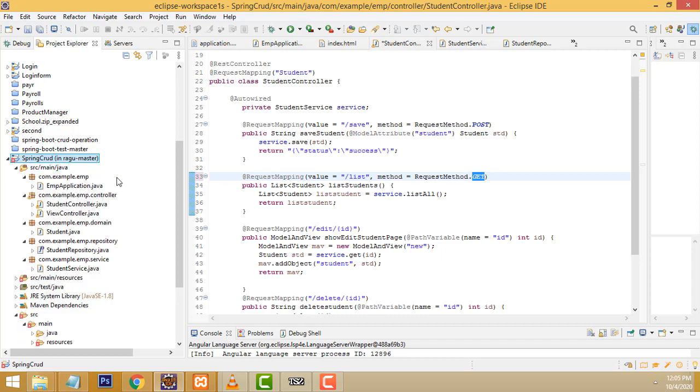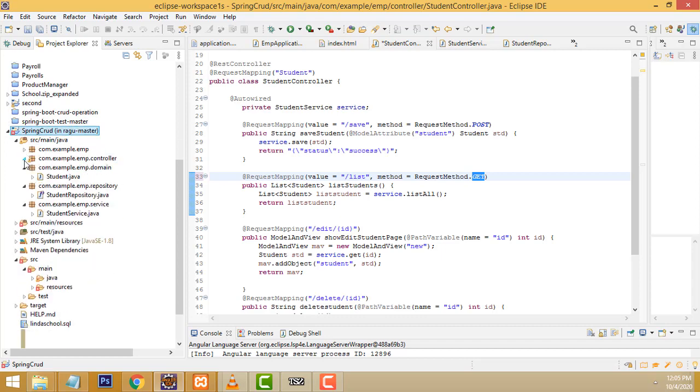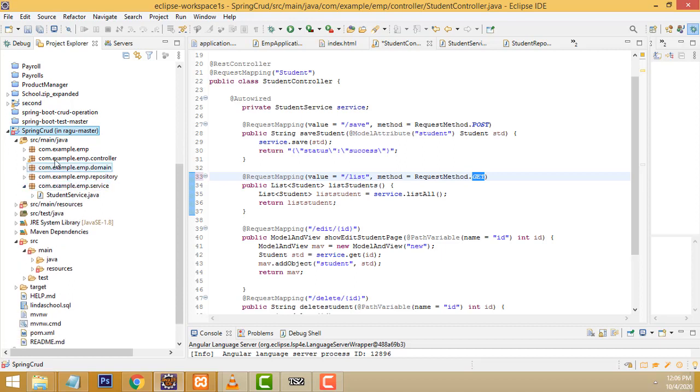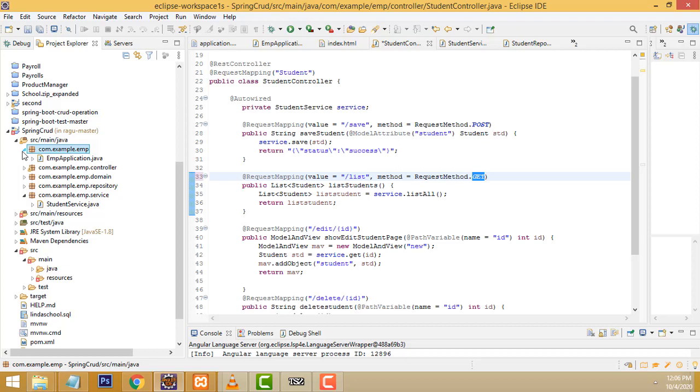Inside the folder we have created the packages. These are the relevant packages. I have created 4 packages. When the project is created, the default main method is created. After that I created 4 packages: first the employee controller, domain, repository and service. I have explained how to do this.